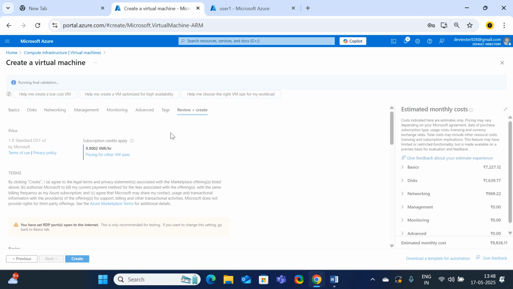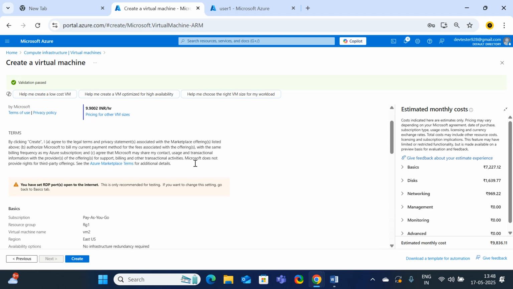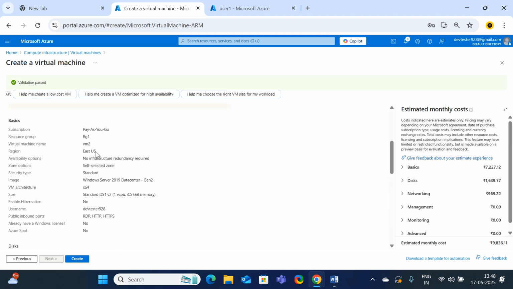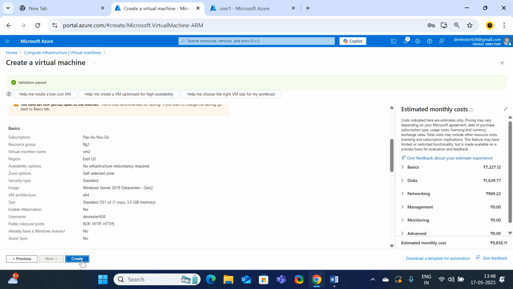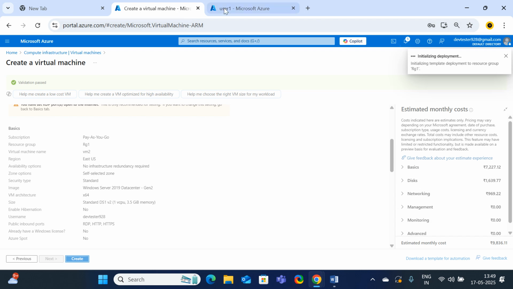So here, what will happen? Let me check. Will the deployment succeed? Yes. Validation has successfully passed. Just click on create. Here I am going to create another virtual machine. The name of the virtual machine is VM2 in the same region.